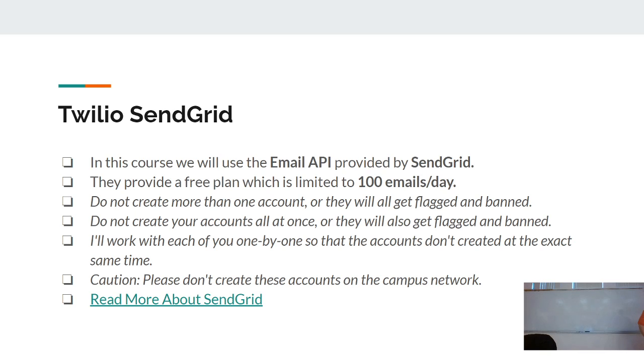If you create more than one account, both of your accounts will get banned. Students in the past have tried to work around that. There is not a workaround. You have a student account and a personal email. That's not a way to get around 100 emails. You won't get 200 emails. You get 0.